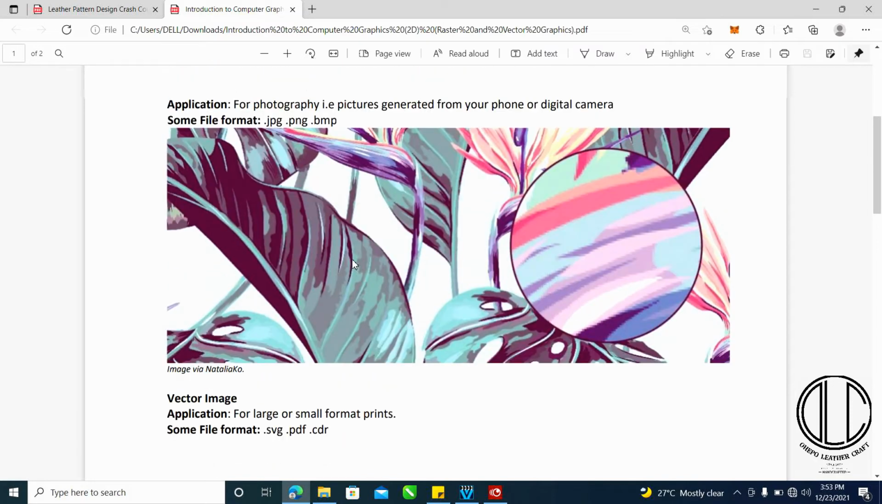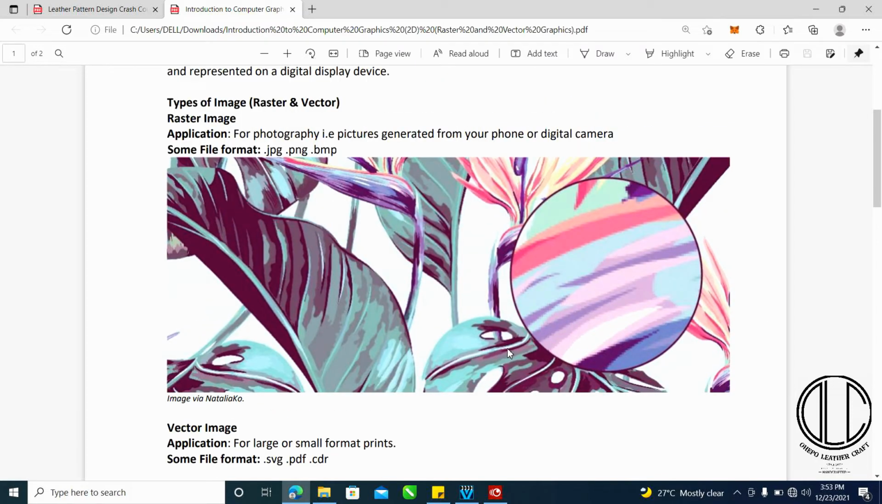Okay, this image here typically shows a good example of a raster image, and I want you to pay attention to this circle here. This circle is just a part of this image that has been lifted out, or zoomed in.